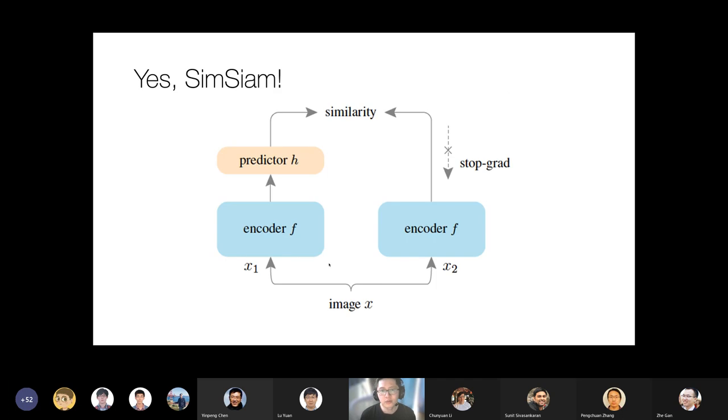So in this work, we proposed something called SimSiam, and it's indeed very simple. We have two encoders. Actually, these two encoders share weights, so we don't need to maintain two copies of weights. We add a predictor on the encoder, and this predictor is used to predict the output of the second encoder, the encoder of the second view. And we apply a stop gradient operation on the right side. We will show this is very important for this design.